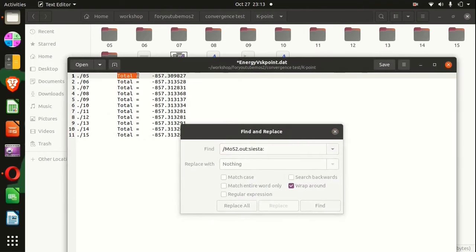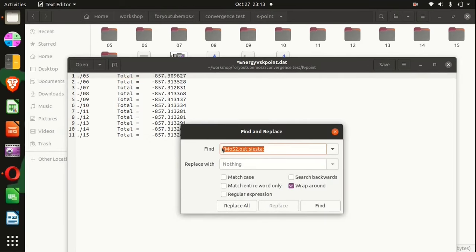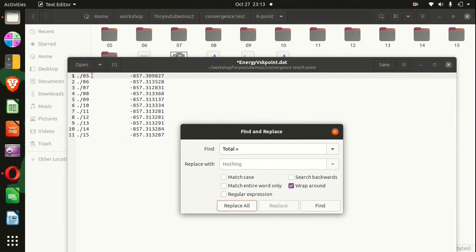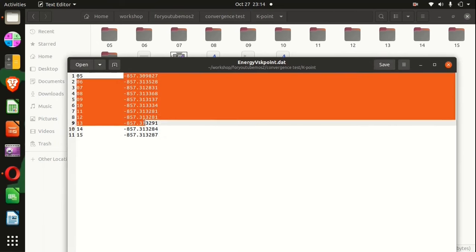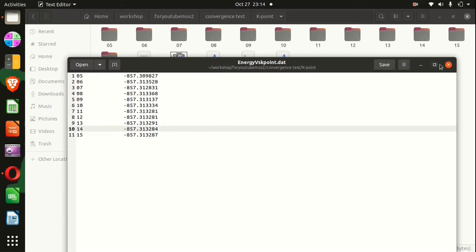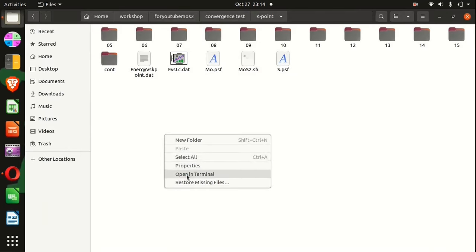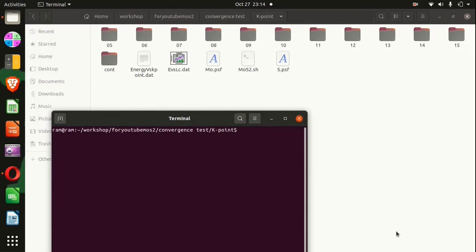This total energy also, replace this. Control C, Control V, replace. Okay, now you can see the k-point. But this total energy, this k-point is along the x-axis, and our energy is along the y-axis. And now I want to show you how to make a graph for this.